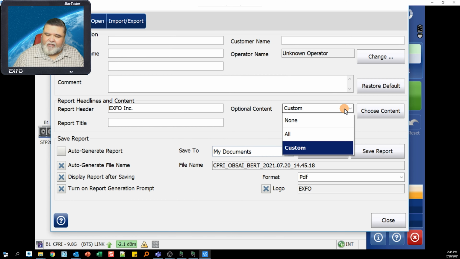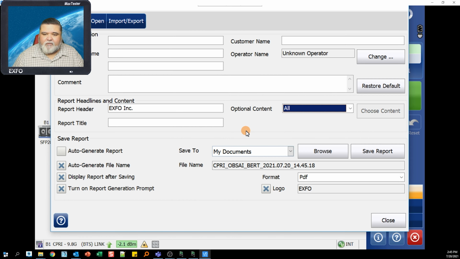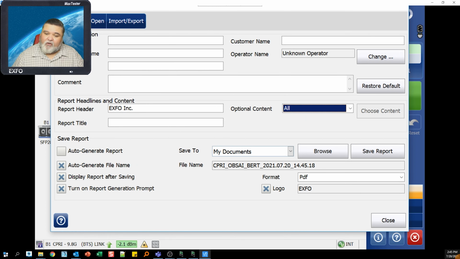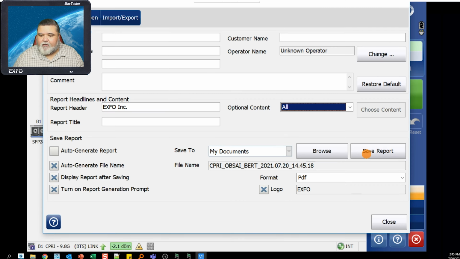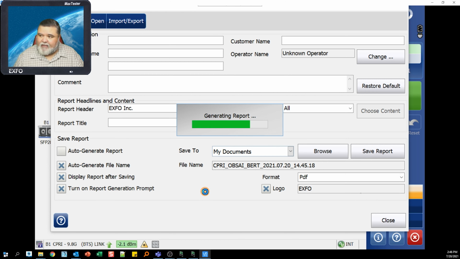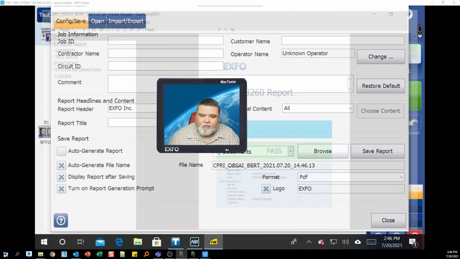In this case here, I'm just going to leave it at all, just so I have all the information. So I'll populate all of this. I want to make sure that I have display report after saving. That way I can look at the report when I'm done. And then I'll go ahead and just hit save report over here. And this will save the report for me as a PDF. And then as soon as the report is generated, it'll open up for me because I asked it to, right? I asked it to do that. And so we'll go ahead and generate that report.